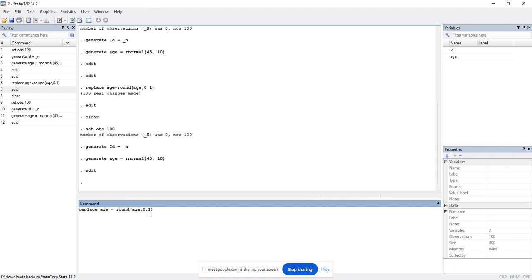Then you close. So let me increase a little bit the size of my command area. I hope this is visible. This is the command I'm running: replace age equals age rounded off to 0.1, meaning to 1 decimal place. Then I run that.